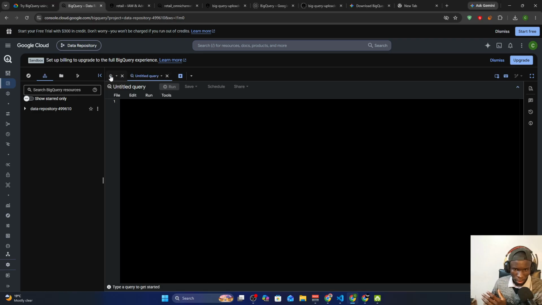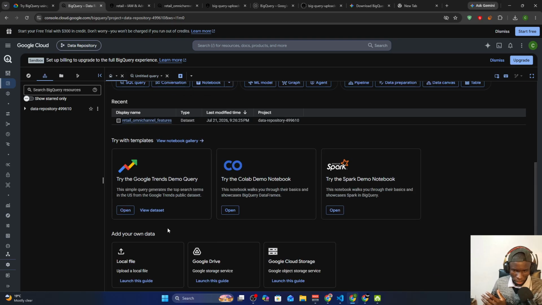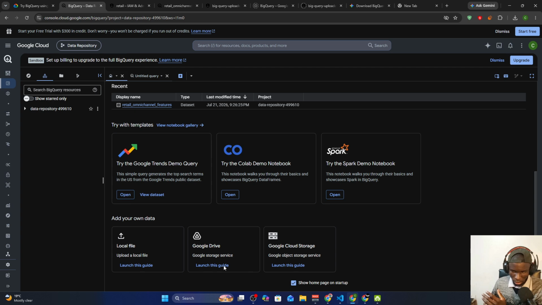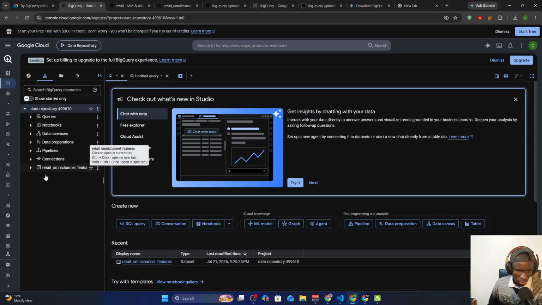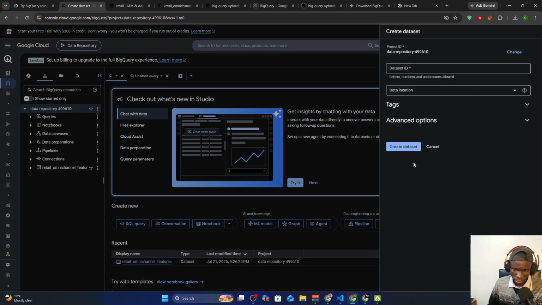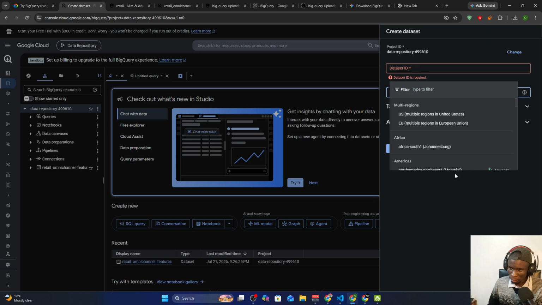I'll maneuver to home. Then from here, that's where you need to create a table. Then I'll maneuver to queries, connections. Let me see. Yeah, create a dataset. You just click on the three dots, then you create a dataset. Give it a dataset ID. Then you can define the location where you want.